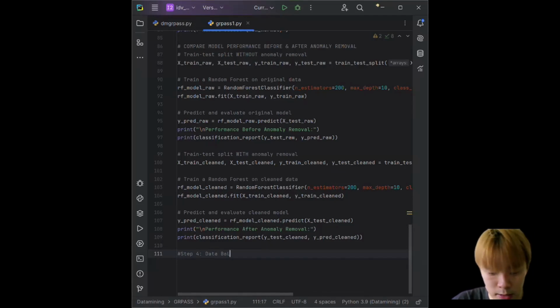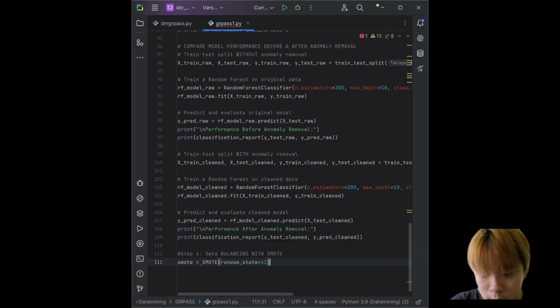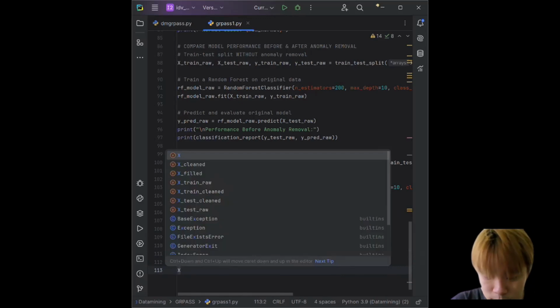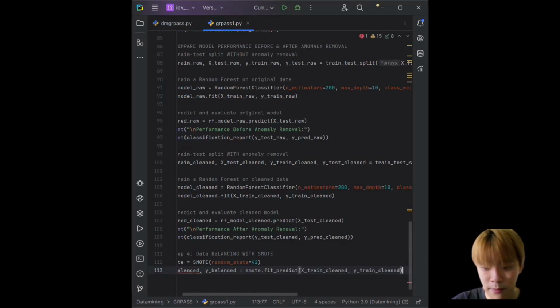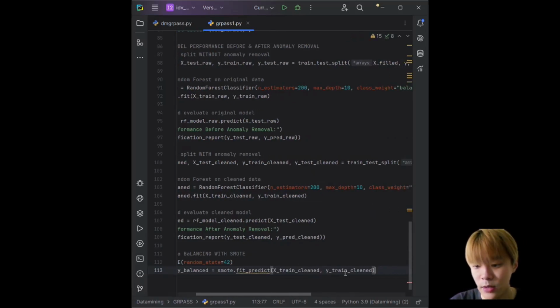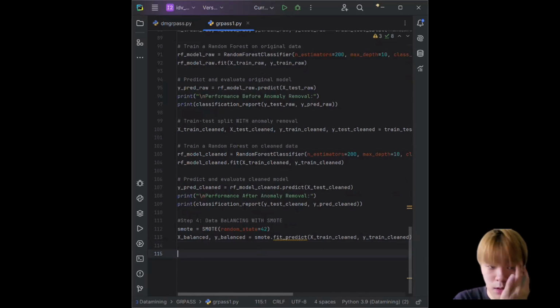Data balancing with SMOTE. Why do we need to use SMOTE here? Because SMOTE helps us generate synthetic samples for the minority class. In the fit resample, it helps us get a balanced data set. So let's move on to step 5, the train test split.